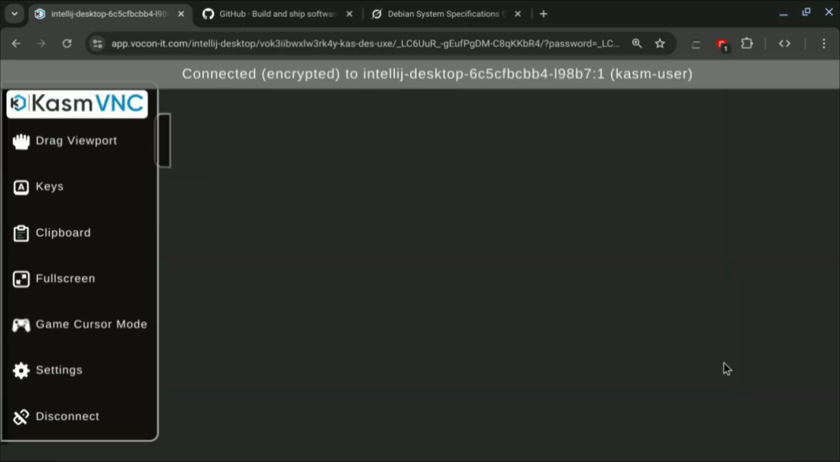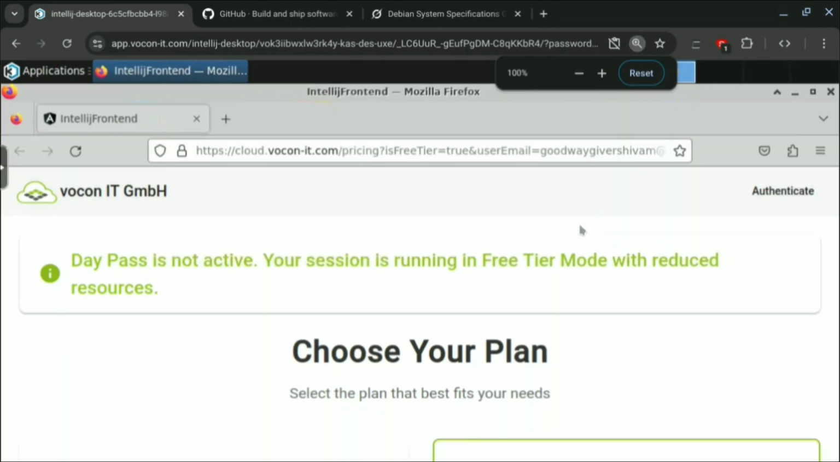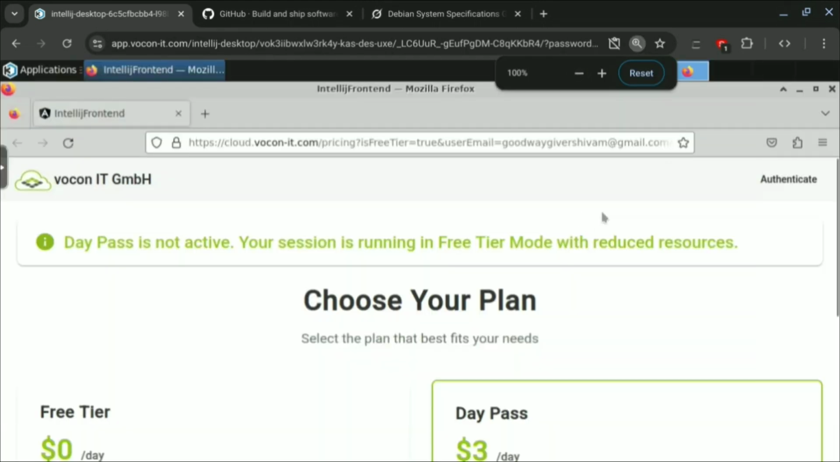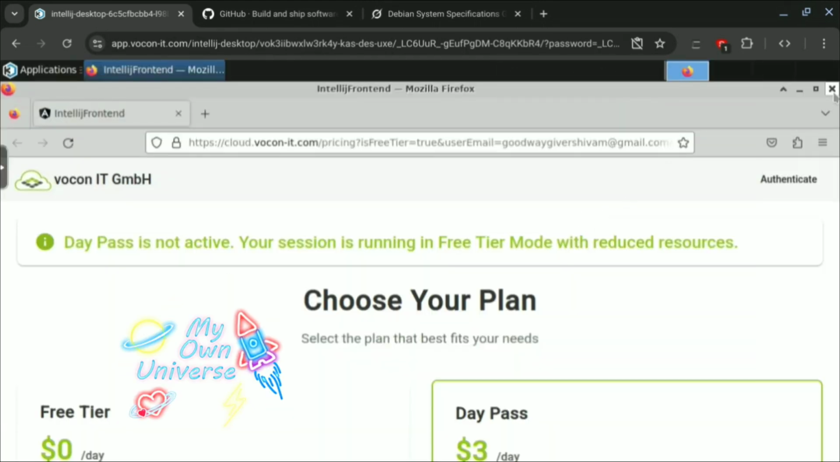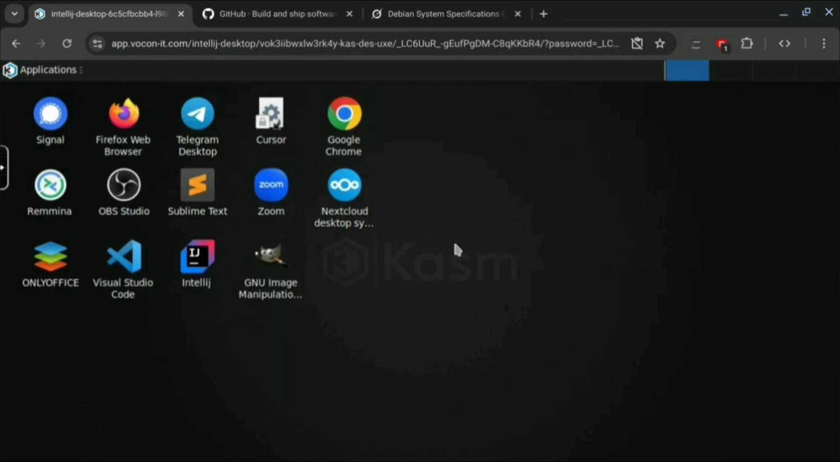No matter. As it connects and opens, you will see its plan, but we will use the free version because the free version works great. You will find many applications here, many editors, and so much software which you can use for your coding work.